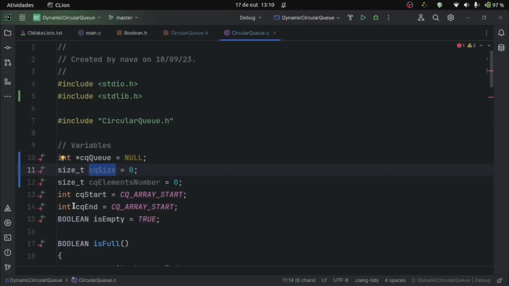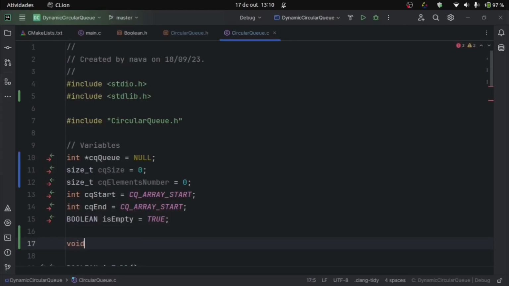Okay, continue. CQ start, CQ end, boolean is empty is true. Okay, so let's start developing the function. So create. So the create, you receive a size_t initial size. Okay.